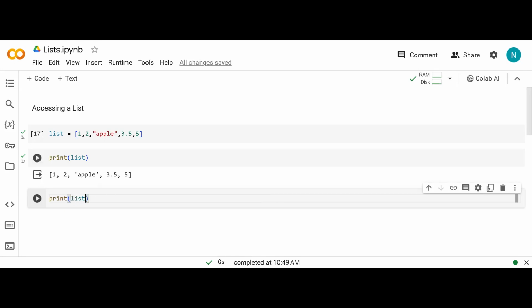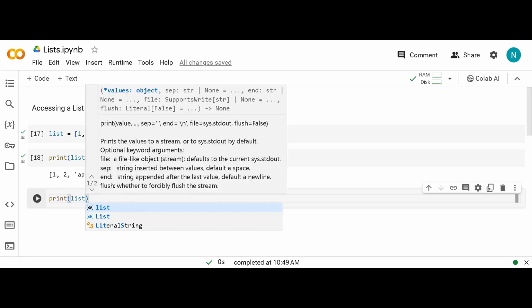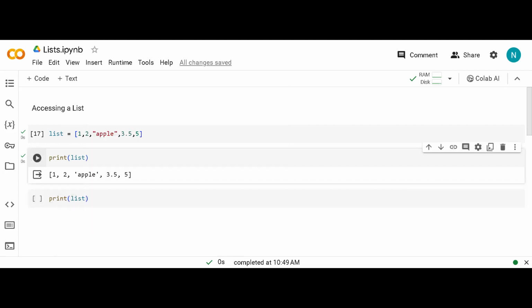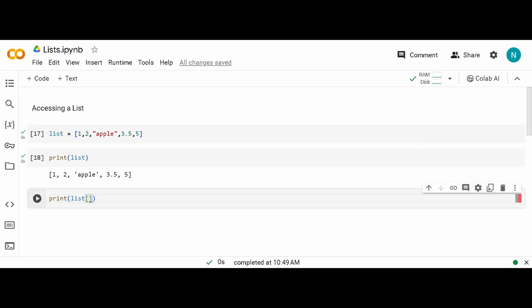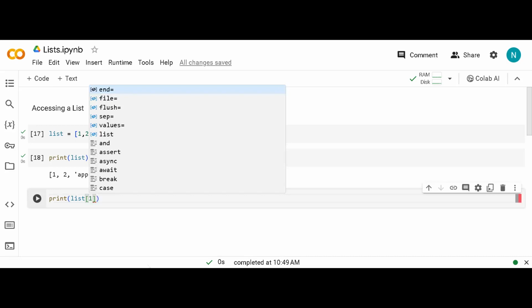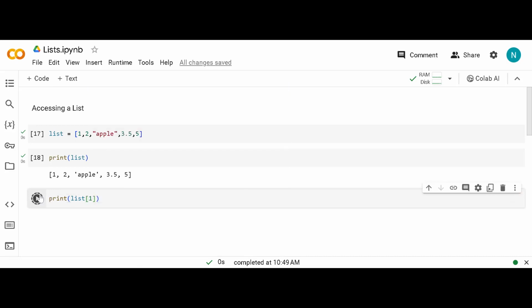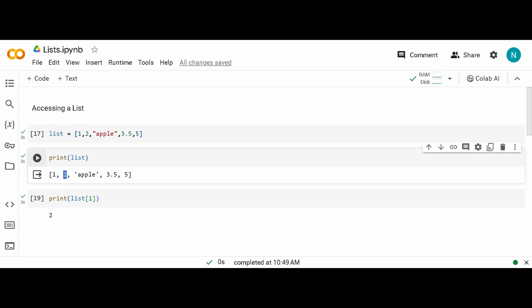Now we have seen in the indexing, this is 0, this is 1, this is 2, this is 3, this is 4. So if I want to retrieve, suppose, 2, I'll give 1. See, it is retrieving the second element. We have seen the indexing in the video, right?